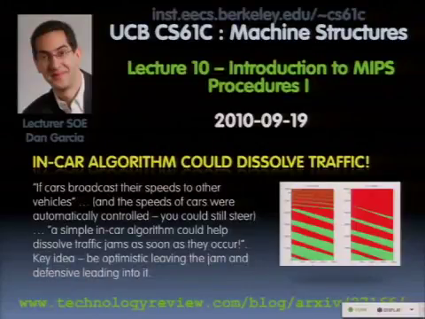We're still talking about MIPS and how you translate C to MIPS. Today we're going to talk about how to translate procedure calls into MIPS. A little bit more complicated than just doing the standard arithmetic stuff.